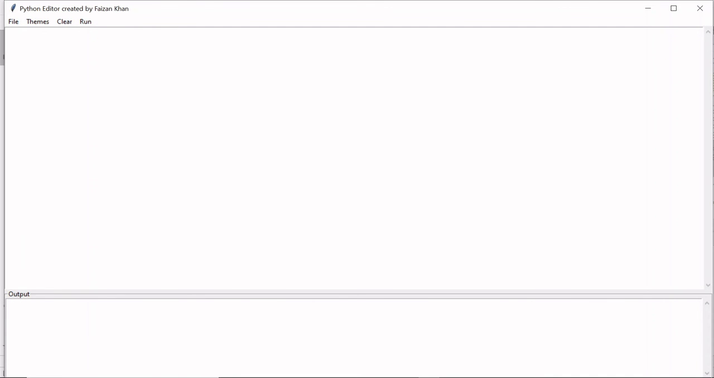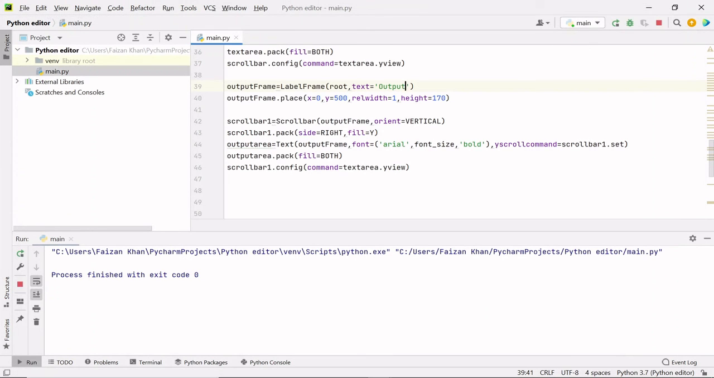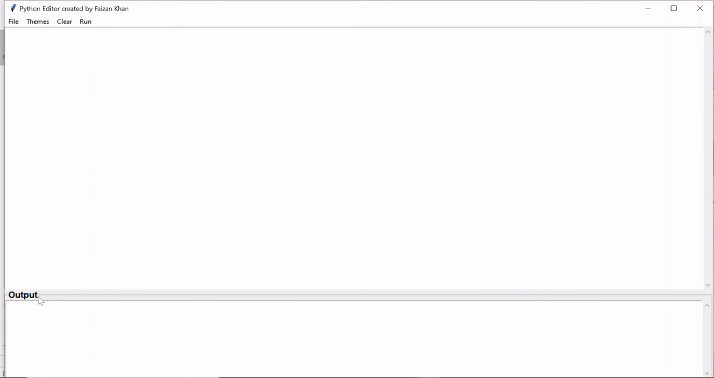We can provide some font to this text, we can increase the font size and do all that. So I'll change the styling here to Arial, I'll change the font size to 12 and I'll make the text bold. Let's see. So this is how it looks. So our GUI part is complete.